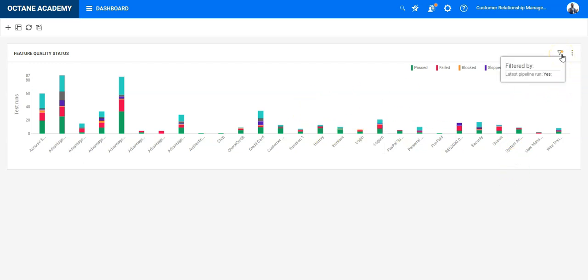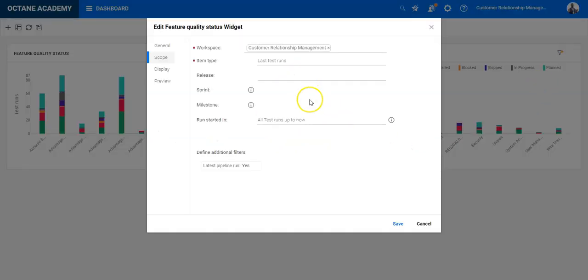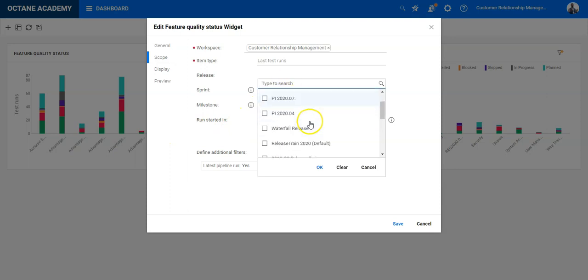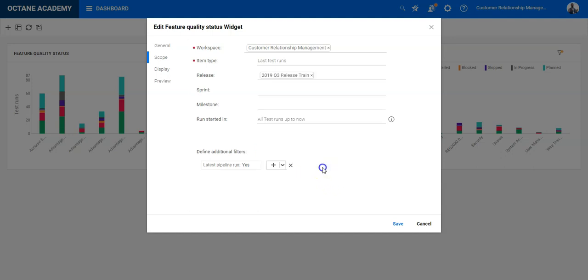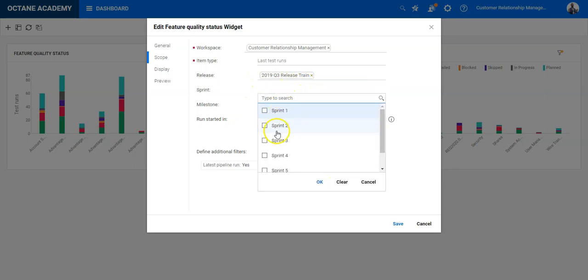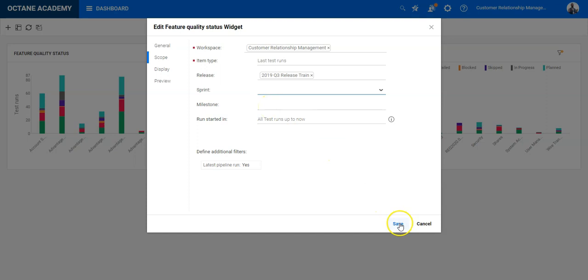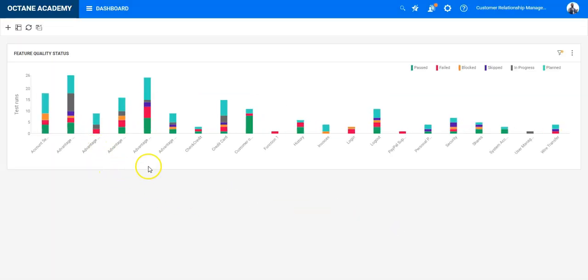So basically you can go here to the filter icon to see what is the configuration Octane is using as a default configuration. So here you can see I have the workspace customer relationship management as well as the item type. This is important. You have to leave this in order to see the quality status for the features. But here now you can even drill down more and say, I would like to monitor the Q3 release train, and put this as part of your configuration, as well as defined if you are focusing on a specific sprint or milestone, you can directly select it from here. By applying it and clicking on save, it will directly show you only those features which are in context of the selected release and will update the widget.